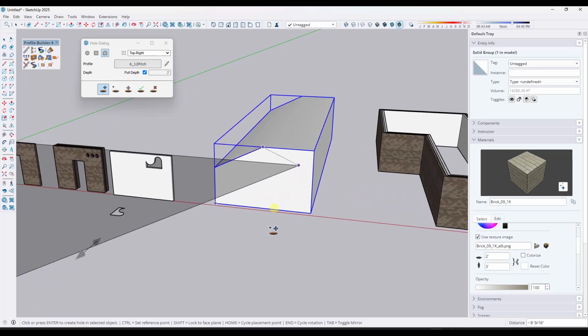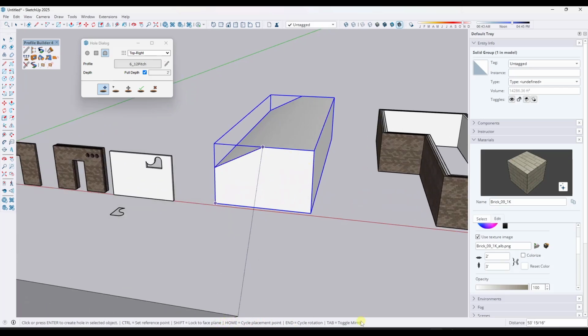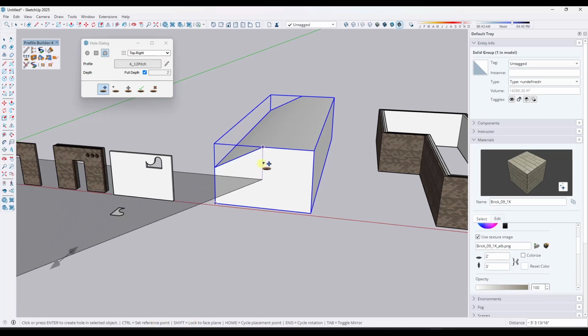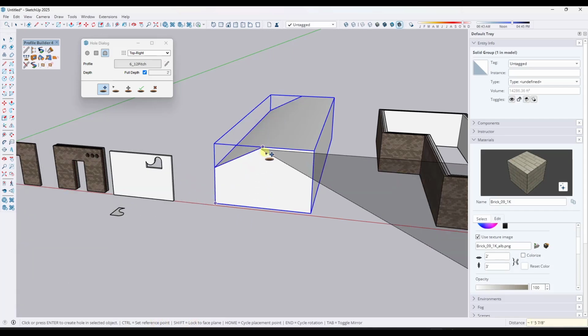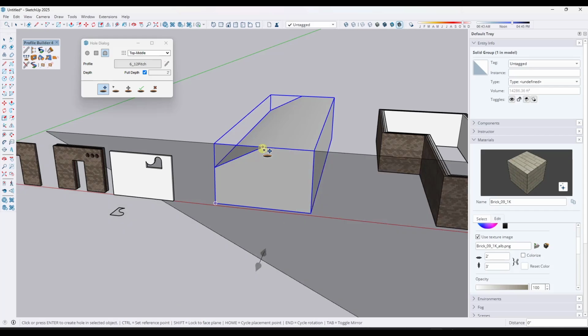Okay, and so if we look at this down at the bottom of the page, there's also options over here to adjust this. So in this case, for example, I can mirror it by hitting the tab key right here. And you can also hit the home key in order to adjust where the placement point is on the object.